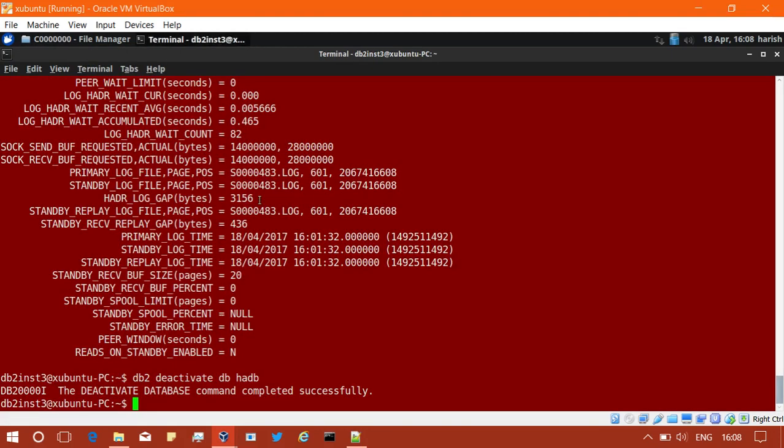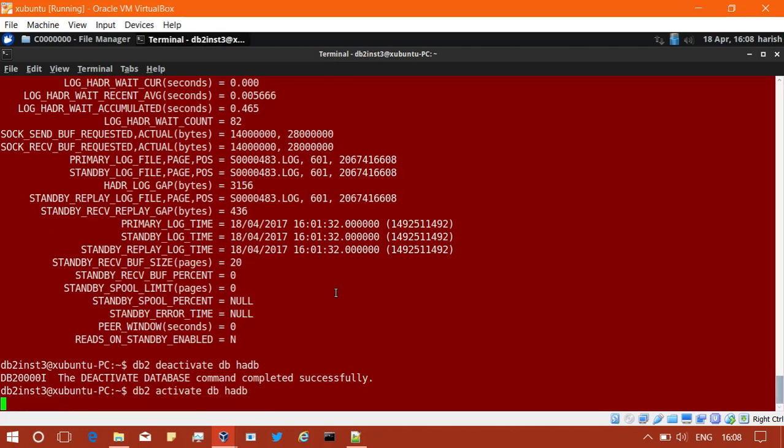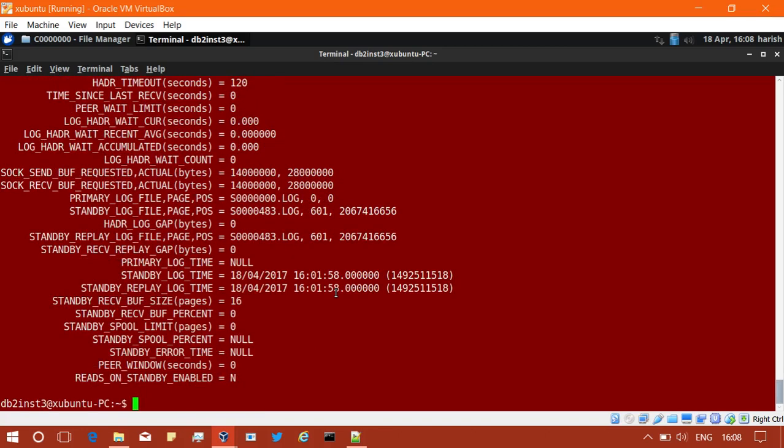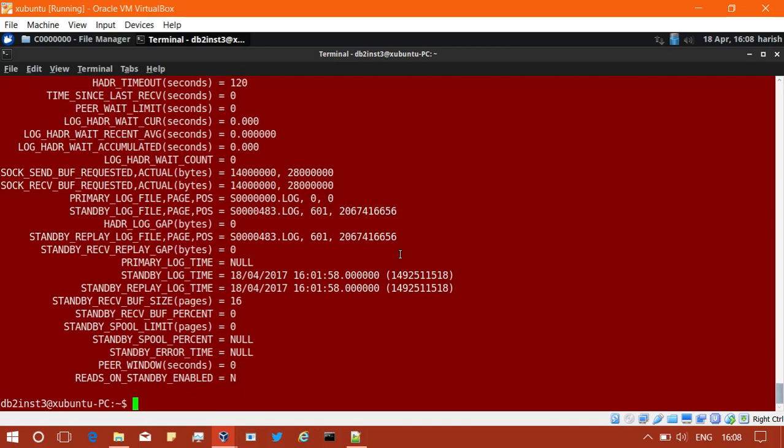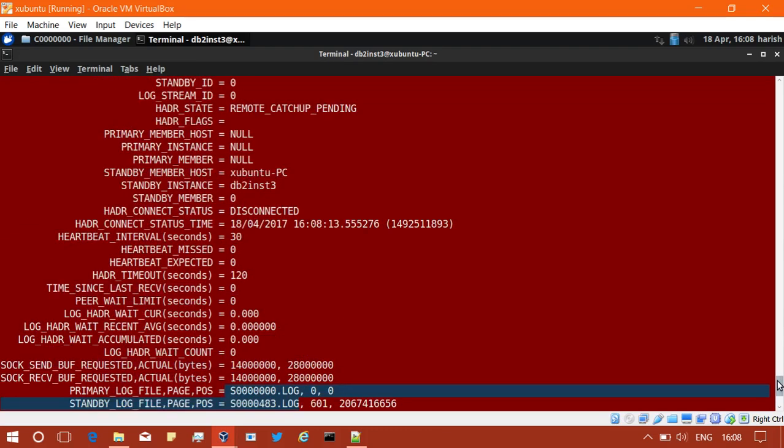All I need to do is just activate my database. Once it is activated and I run the HADR command, you can see that it is still at 483 only. The primary is deactivated, so it is not going to start any replay of the log files, even if all those log files are available in the local archive directory. See, it's still at 483 and the primary log file is zero. It's disconnected and remote catch-up pending.